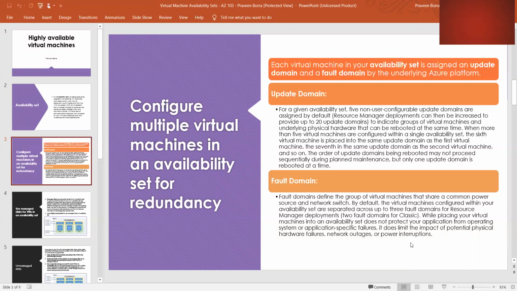And update domain. What is an update domain? When you're deploying a virtual machine in an availability set, you need to pick update domains; you can pick a number from 5 to 20. An update domain is a group of virtual machines and underlying physical hardware that can be rebooted at the same time.